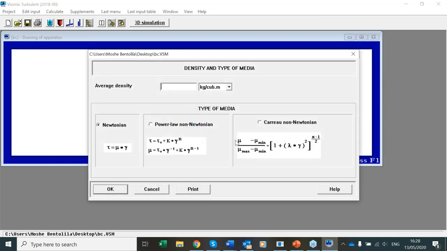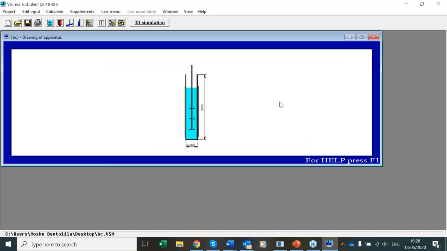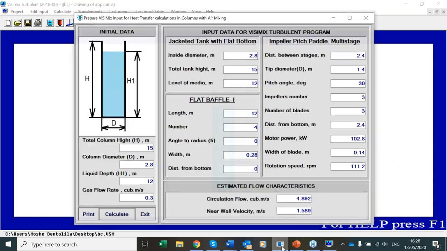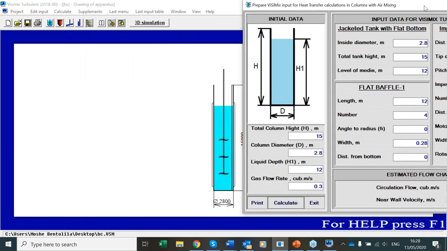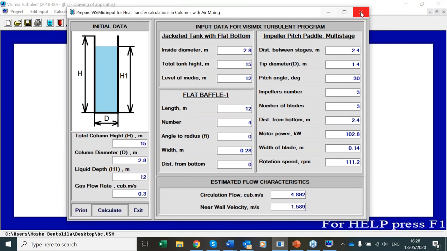Now, we need to feed some material. Let's say that our media has this density, viscosity can be Newtonian or non-Newtonian media, and the viscosity is about 3 centipoise. Now, this is my tank. I am really starting to work. It is correlative to this one, with the same dimensions, and we need only to start to work.